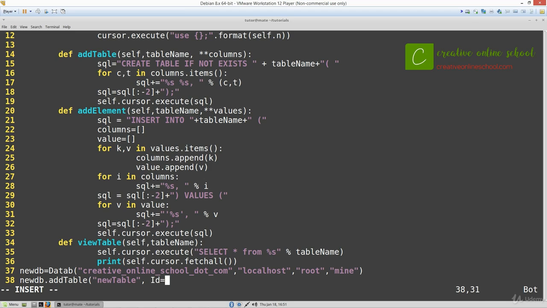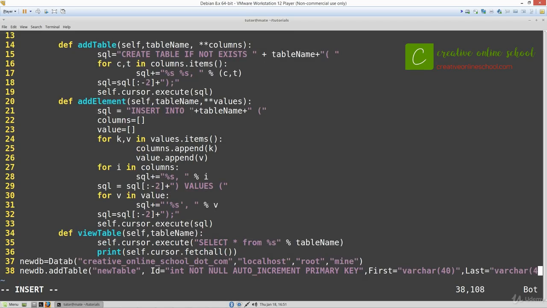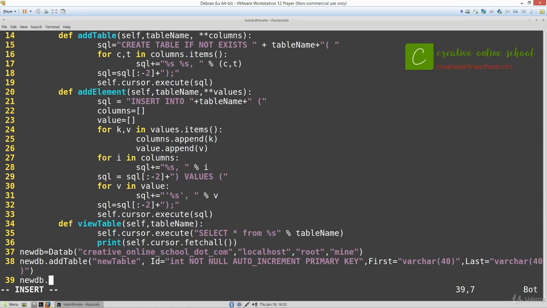So we create a column named ID. We'll make it an integer, not null, and auto increment. Since it's going to be our ID field, it needs to be unique, and it's going to be our primary key. Then we'll add another field called first, where we'll have our first names as a varchar of 40, and then last, which will also be a varchar of 40, which will contain our last names. And then we'll start adding elements into it.